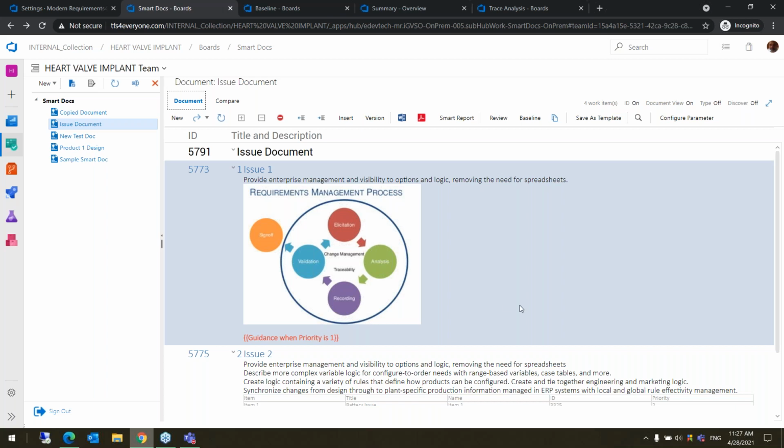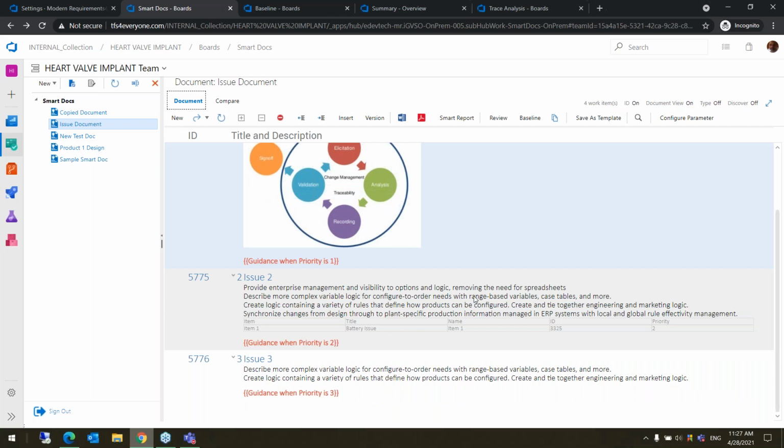And right now, these parameter values can only be applied on rich text fields, like description, where you can show the content of your requirements in different formats, like paragraph, bullet points, or table. This parameter could be applied to all of those formats, which means you can include those parameter values in bullet points or in tables. So this is about the parameter configuration in SmartDocs.